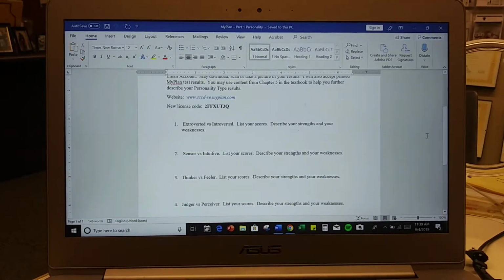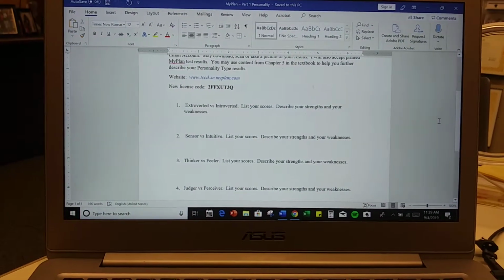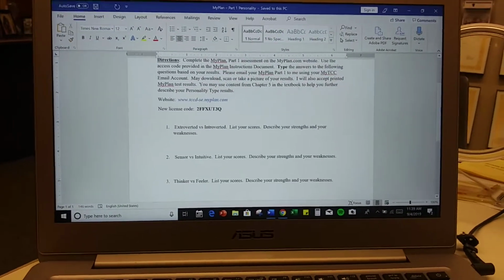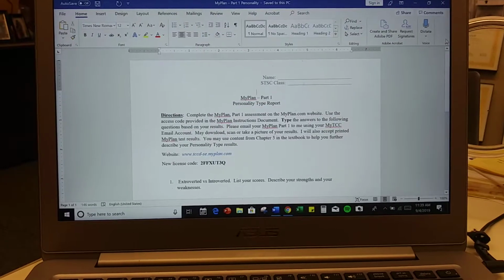It's not required, but there is going to be some information related to it in Chapter 5. So that's Chapter 5 of the textbook. However, it's not required. So then that way you are able to do that.